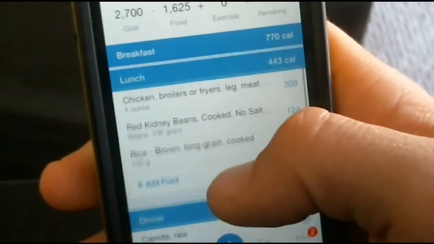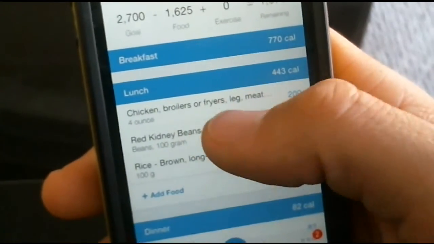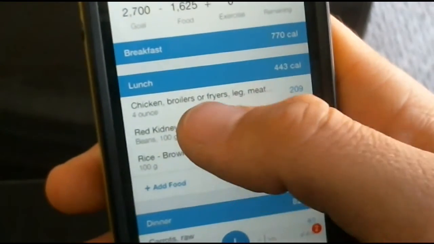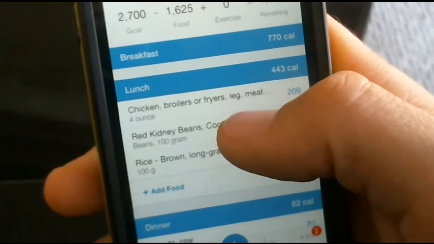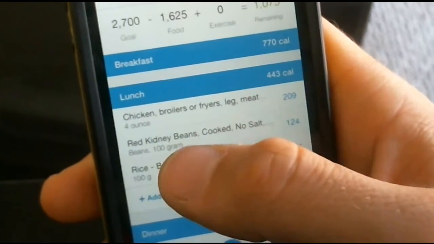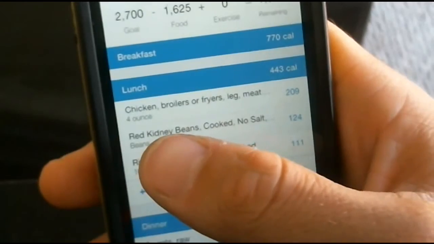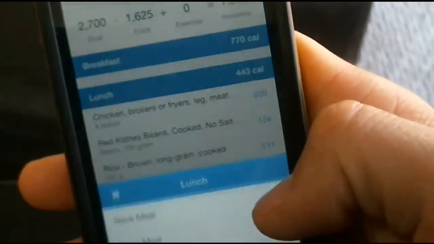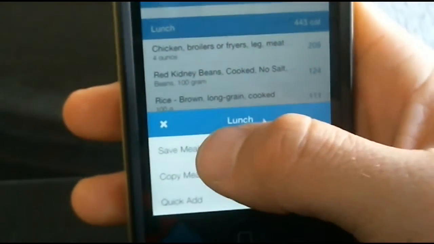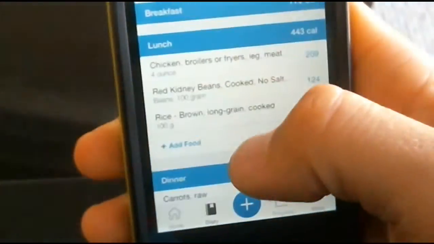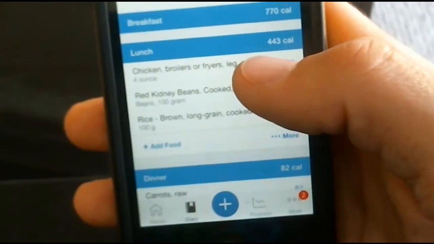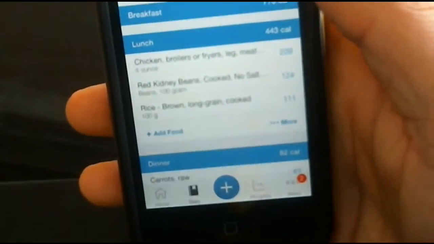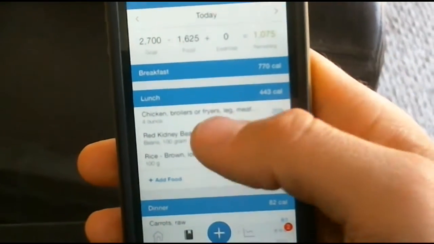Okay, so today, for example, for lunch, I had chicken. I had some chicken legs. I had some kidney beans, and I had some brown rice. Okay, so if I wanted to save this meal, I could also save this meal and name it something and put it in my database for later. Okay, I'm getting a little bit ahead of myself now. I just wanted to show you guys the basics.